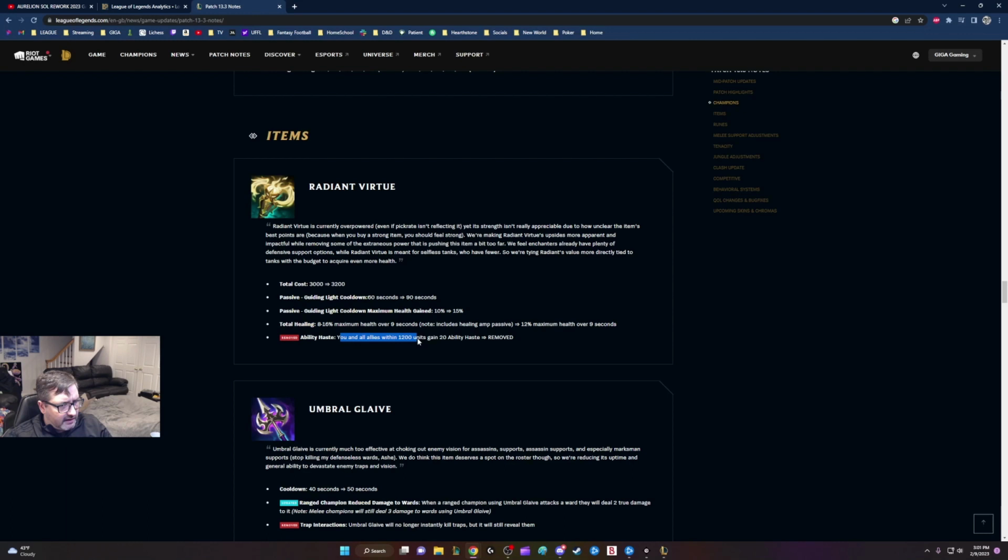Ability haste. You and allies no longer get the ability haste. Wow. People didn't realize how sick this item really was. All the text on it was just a layer of abilities. Still my favorite item on Jarvan.